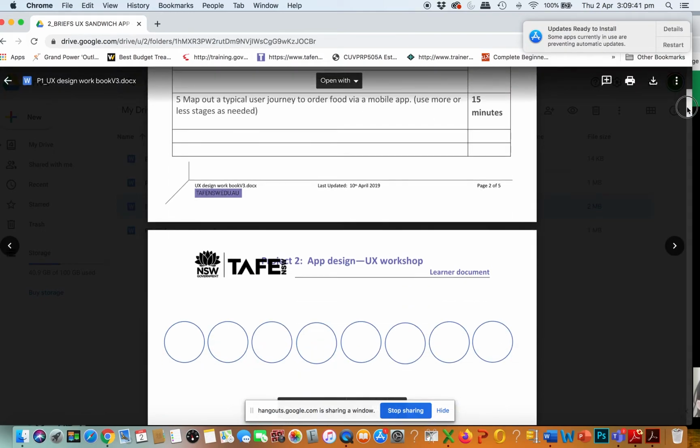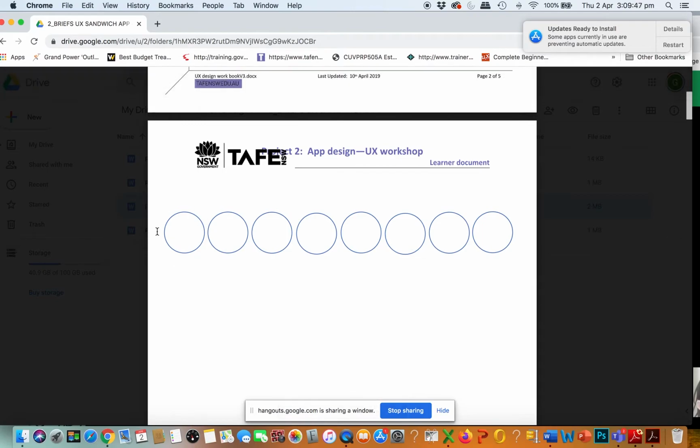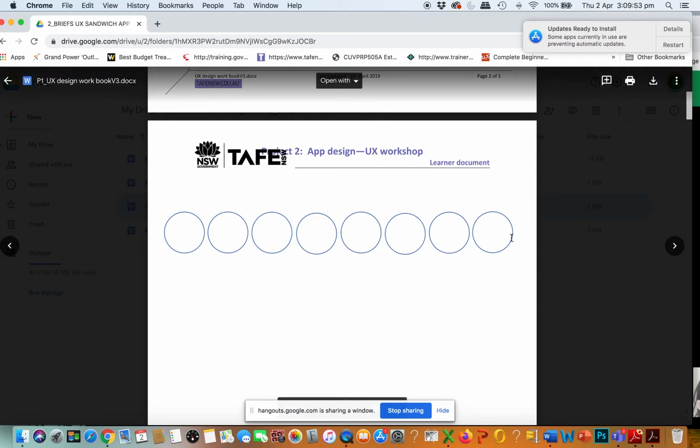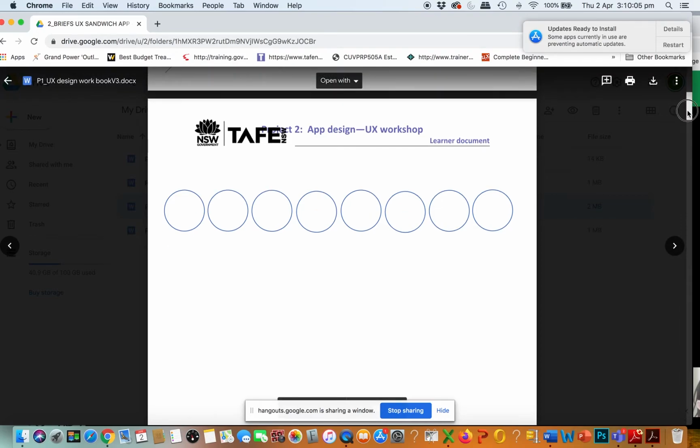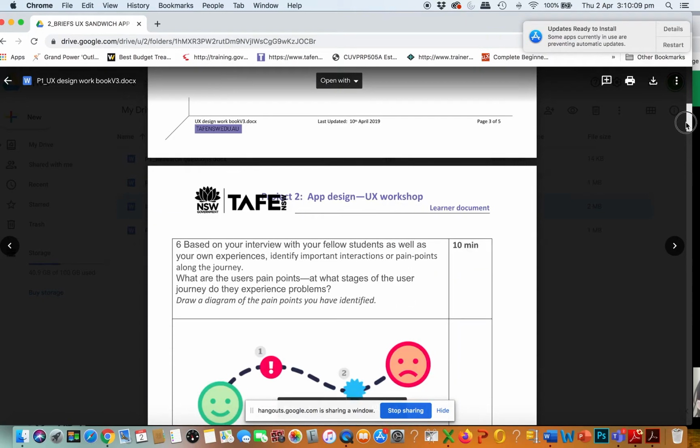So this is still generic, right? We're still talking about food, not specifically sandwiches. So you're kind of modelling what happens. I'm hungry here, something happens, and then I get my food and I eat it here. What are all these steps along the way? So you might need more circles than these. There's a space here for you to draw your own one. The idea is you would download this booklet, fill it in, and put your sketches and everything in this.